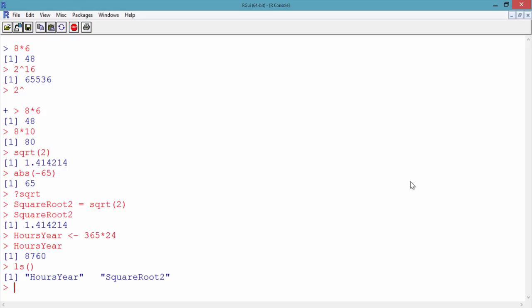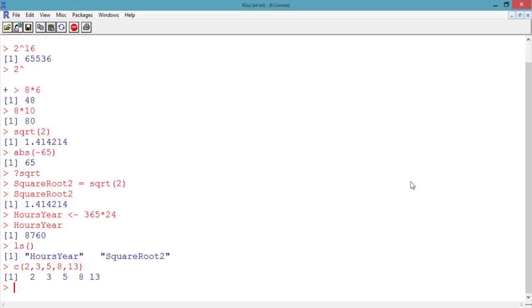In your R console, type c, and then in parentheses, 2, 3, 5, 8, 13, close the parentheses, and hit enter. This creates a vector of 5 numbers, all stored as the same object.